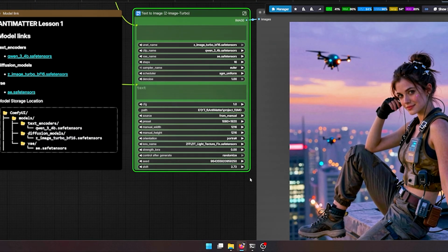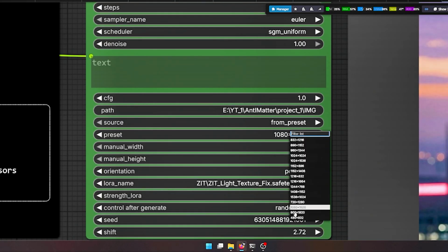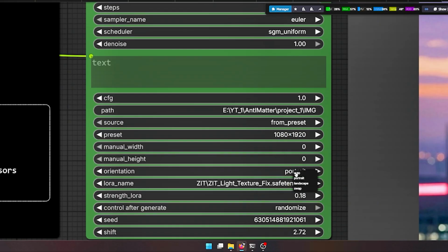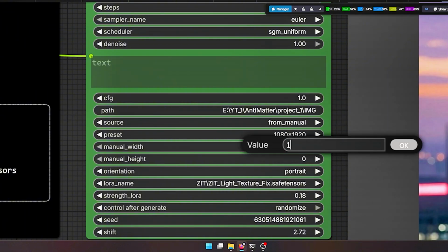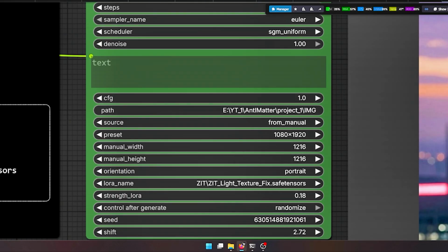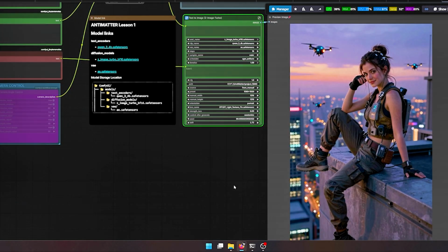Now let's look at the controls of my node. We selected the From Preset mode and set the resolution to Full HD. Here you can also choose Portrait or Landscape mode. If you select from Manual, you can enter your own values manually. For example, 1216 by 1216 to get a square image in a 1:1 format.